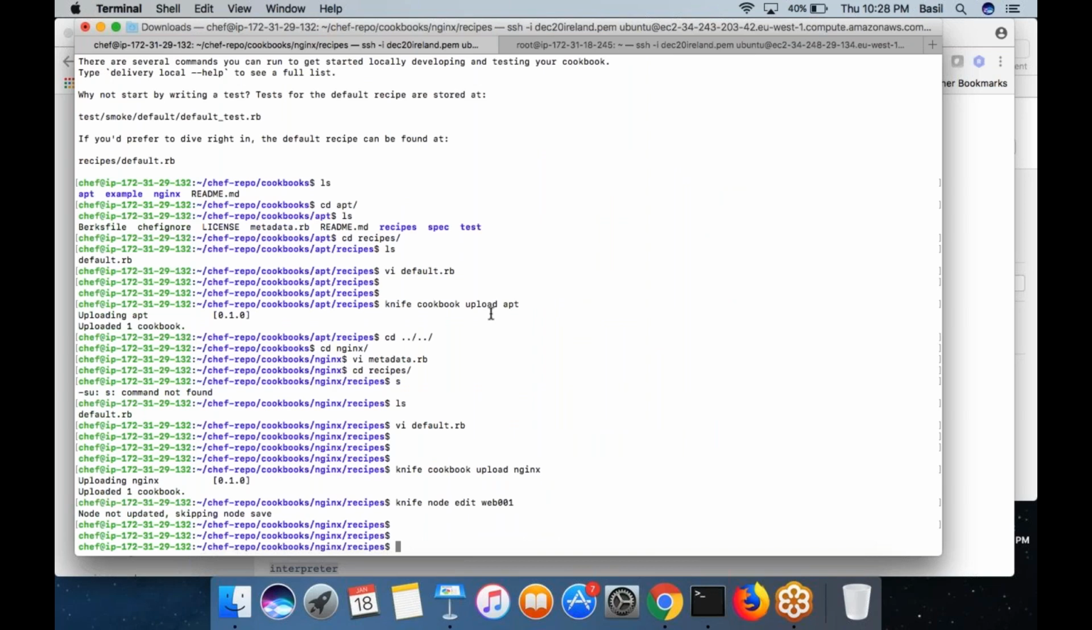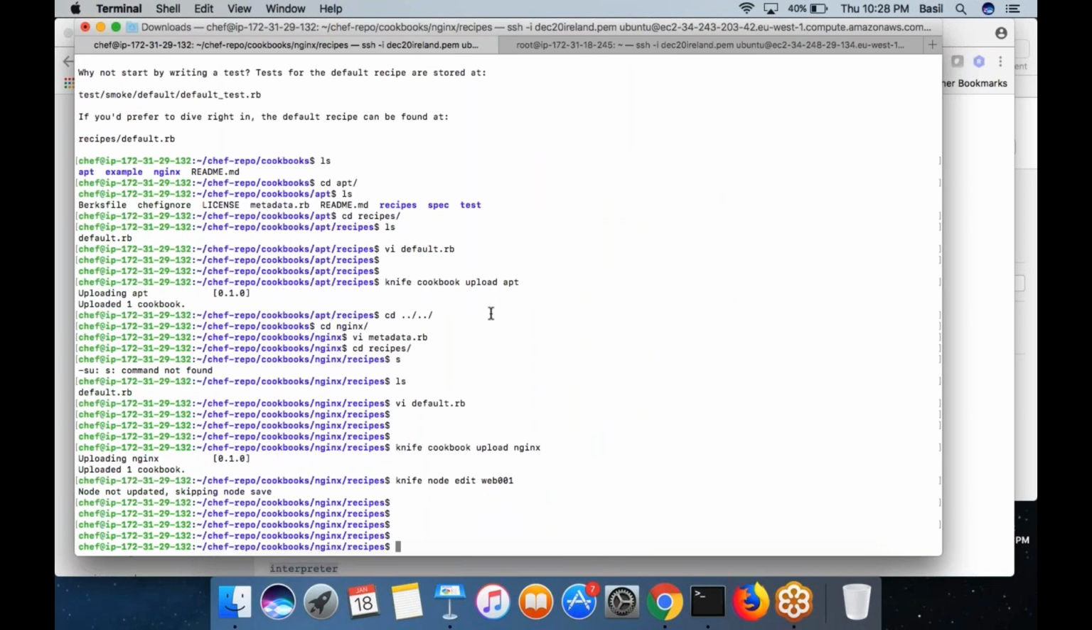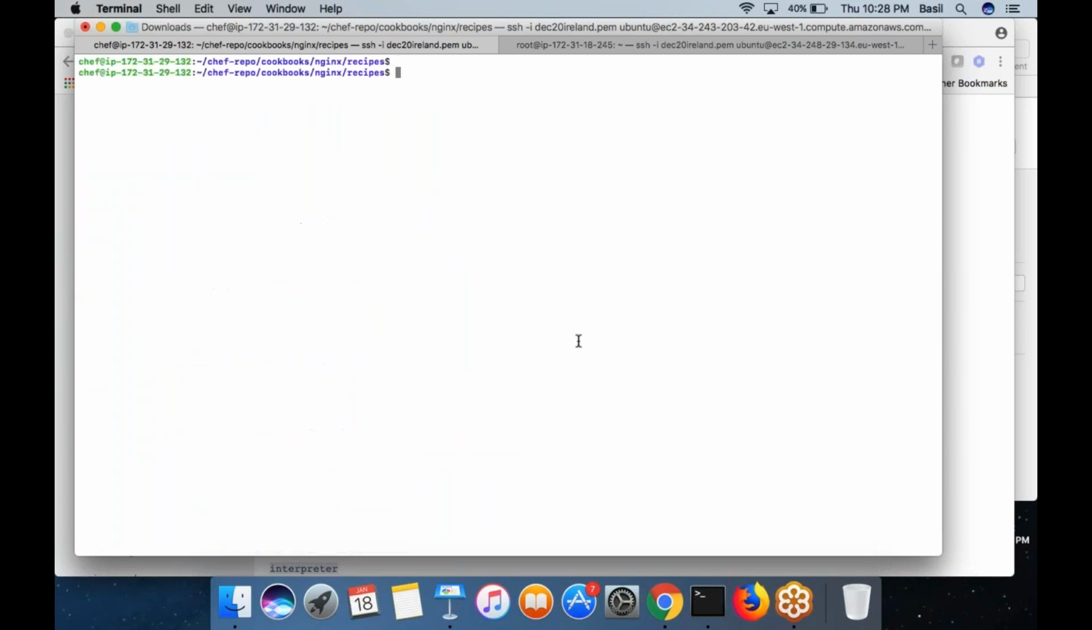This is also something you can do. You can mark a cookbook as depending on another cookbook. Okay, fine. So the next thing is roles and environments in Chef.